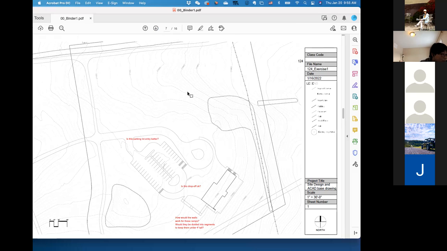This parking lot entry is better. And is this drop off okay? The only thing that I would recommend for this drop off would be designing for a flatter, straight portion here to allow people to stand. So that could be a straight portion as well.